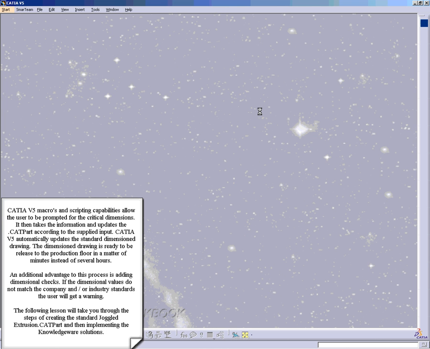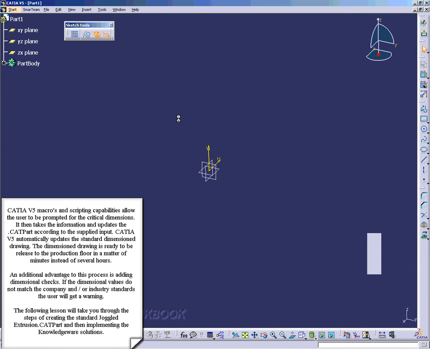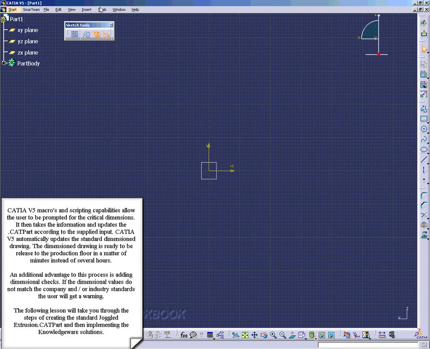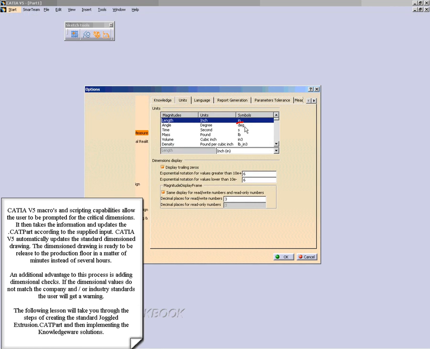Alright, we're going to open up the Part Design Workbench, and we're going to create a sketch. We just want to make sure that in our options in the Sketcher Workbench, we have graduations of 10, the primary spacing is 1 inch, and that we are in inches for the parameter units. So we'll just create a profile here. I'm not being exact, I'm just creating the basic sketch and I'll constrain it later.